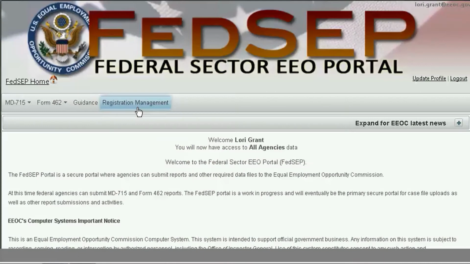Registration Management. Registration management is the process by which EEOC and agencies approve and remove users' access to FedSEP. Only 4 types of FedSEP users can see the registration management heading: EEOC staff, EEO director, agency head, and registration administrator. We will discuss the roles of EEOC and the agencies in the registration process.